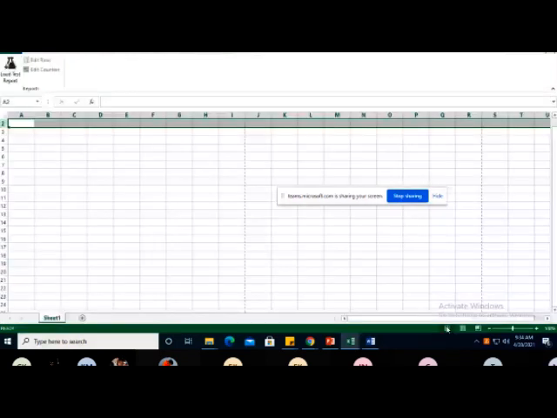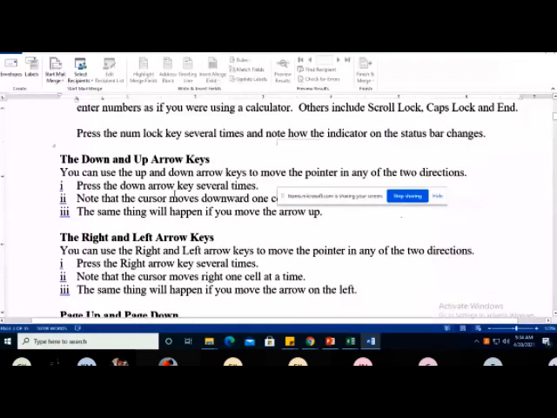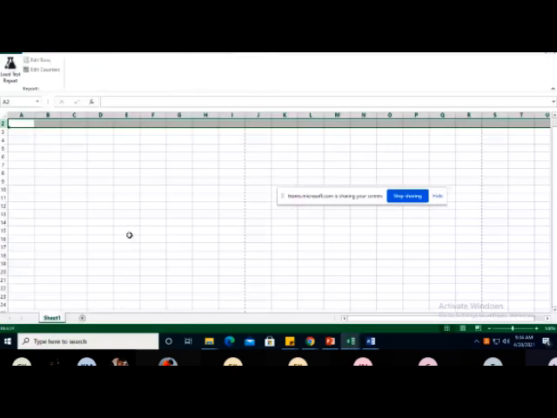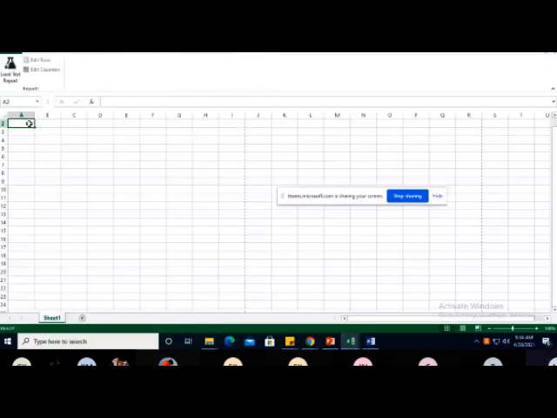Now press Num Lock several times and note how the indicator on the status bar changes. Now let's see whether it's going to work. When you're in your Excel and then you press, my Num Lock is not active. Let me press it again once more. The status bar is not changing. For my case, still Ready. Then you press it again.